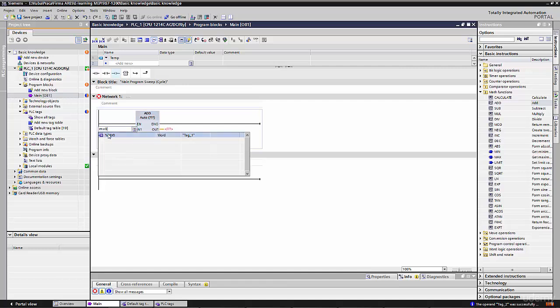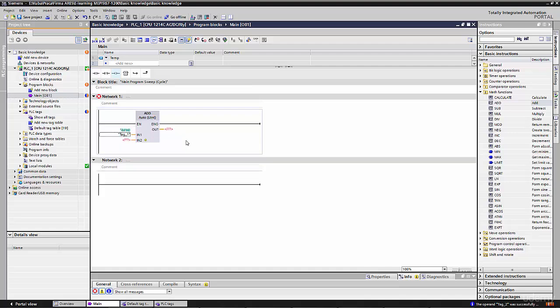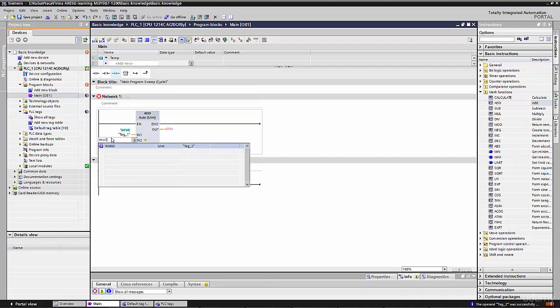Right here, for the first value MW0, I declared these variables a little before, because I would like to show you something. So please declare these values as I did. The first variable MW0 should be of type word. So you can write here MW0 and choose the word variable in the default tag table. The second variable is MW2. You should know that MW consists of 16 bits, so 2 bytes.